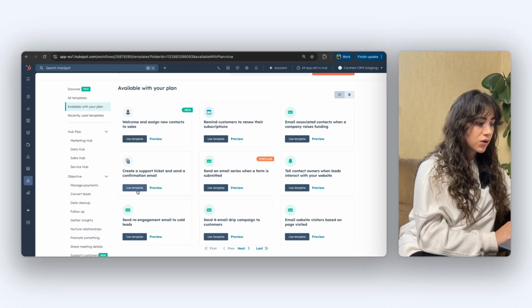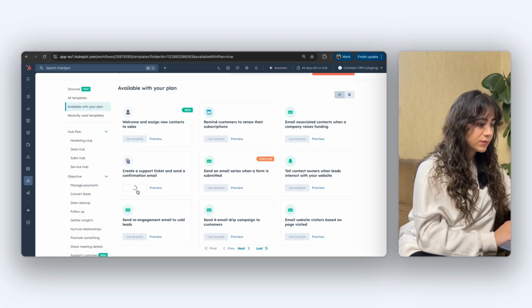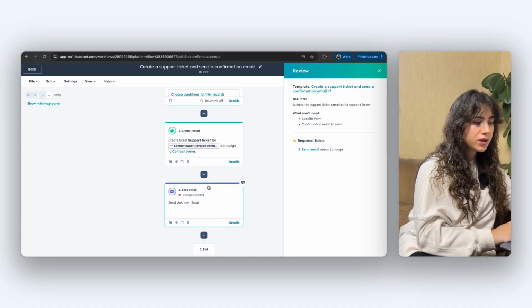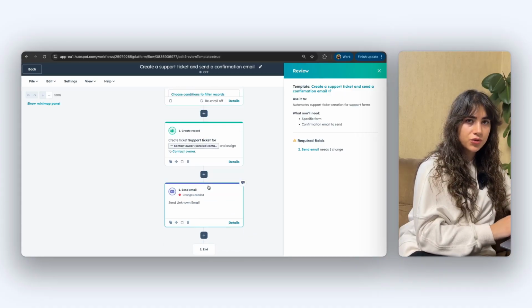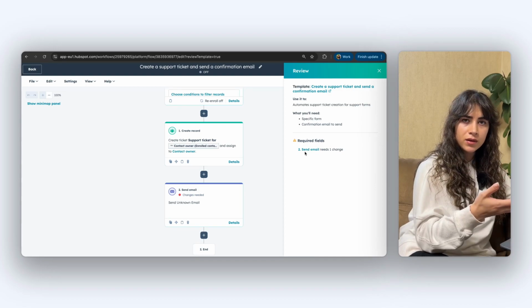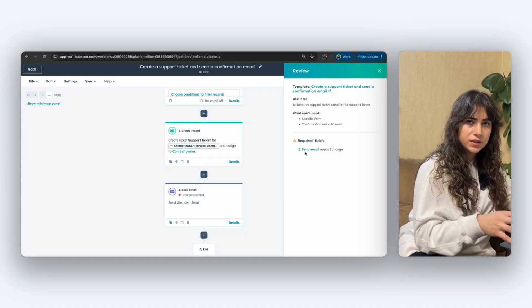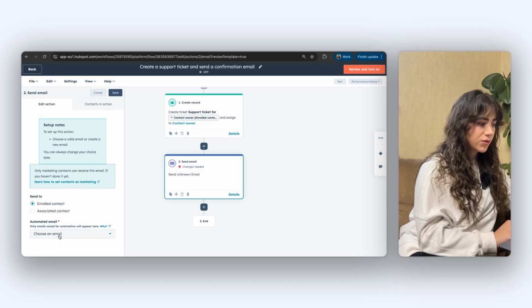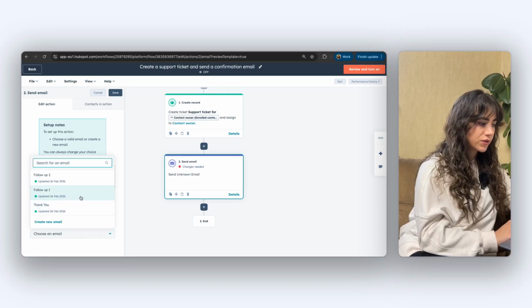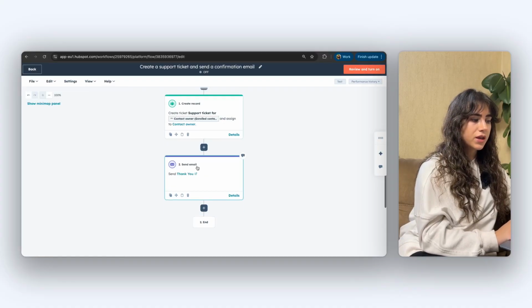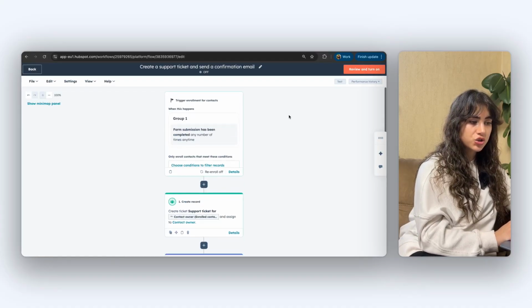As a test, I'm going to just select this one, create a support ticket and send a confirmation email. So I'm going to click on Use Template. You can see that the workflow appeared here with the trigger, the action setup, everything is ready to use. The only small change you need to do is under email, because we are sending an email, we need to select what template to send. So if you click on Send Email on the right, it will direct you here and you can choose your template. Let's say I want the thank you one. And if I click Save, it saves the template I chose.